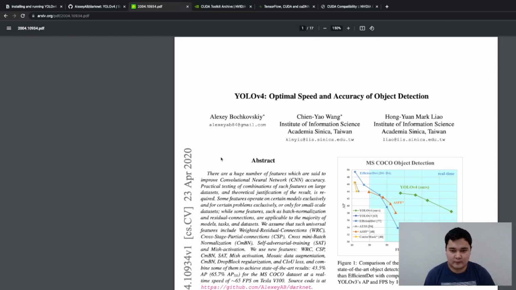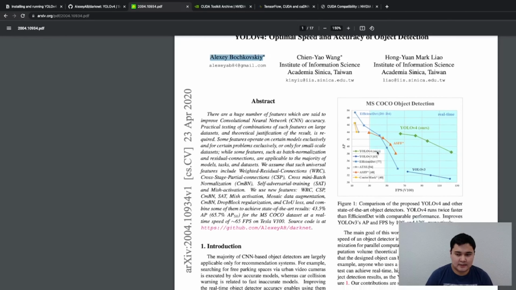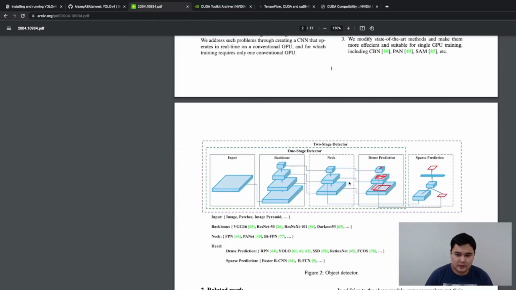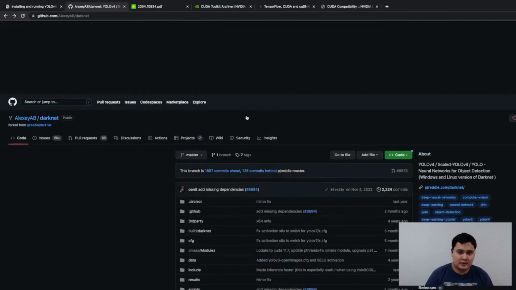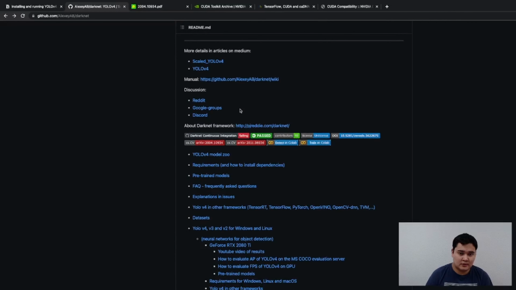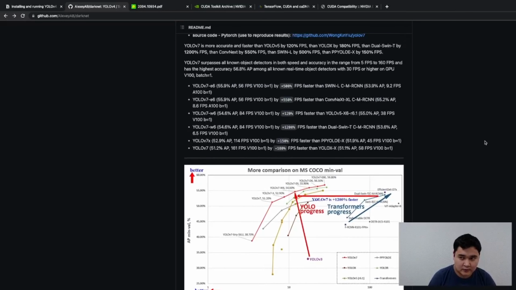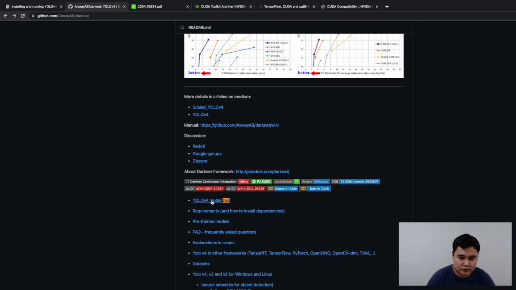If you want to know more information about this model, you can find it in this paper written by Alexey Bachkovsky. So basically here you can find its performance on the Microsoft Coco object detection dataset. Also you can find the information about its architecture, and here in the Alexey AB GitHub page you can find more details on YOLOv4, like its source code, and I believe you can even find the YOLOv4 model zoo.